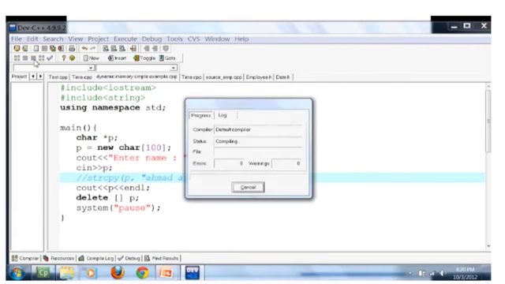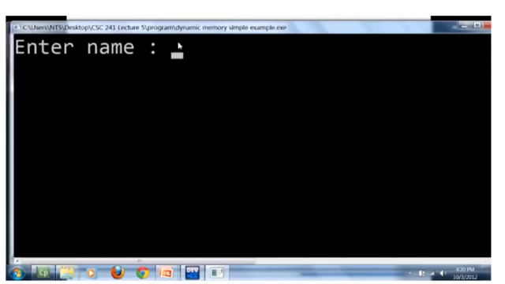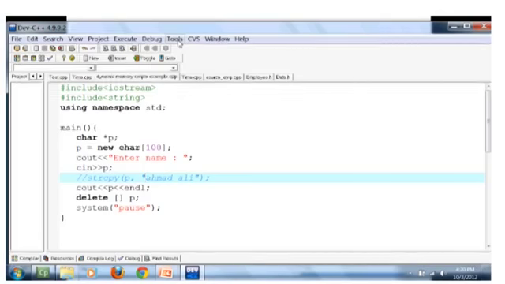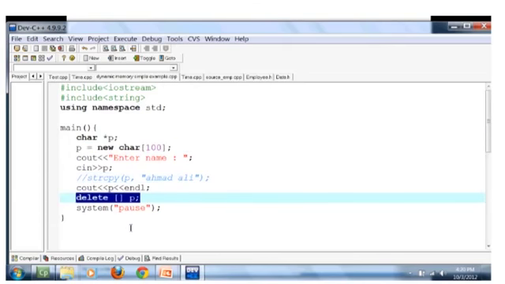So let me compile it and run it again. Enter name, let's say we enter the name Ahmed Ali, and it displays that name, right? So this is how you can dynamically allocate arrays, and this is how you can delete it. And deletion is a must, because if you don't delete it and create it again and again, then the area of the heap will be filled up.